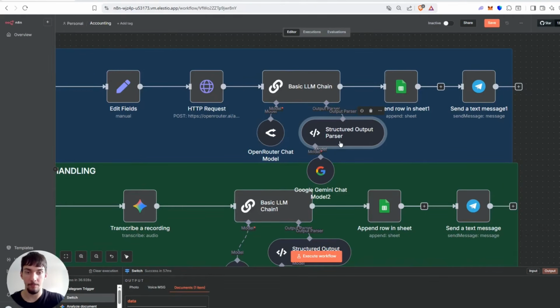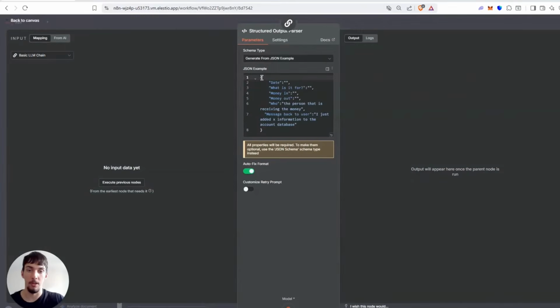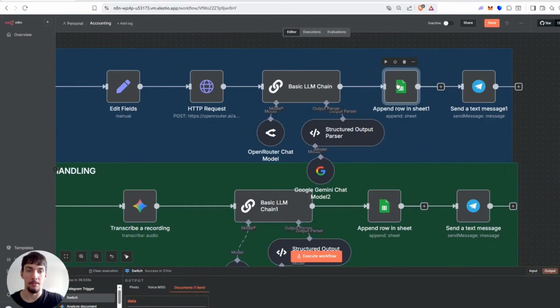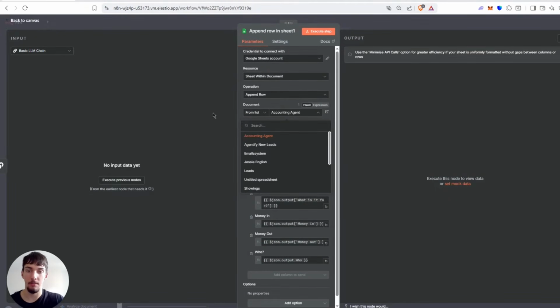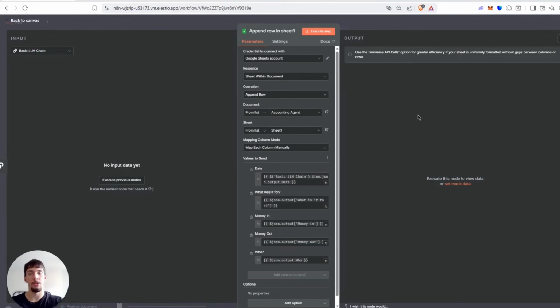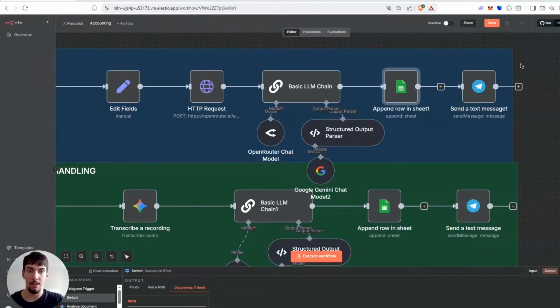Now that will output what is on this transaction into here, into the Google Sheet. Now in the Google Sheet, you're going to want to connect your Google Sheets account, go to the document that you're using. You can also use Airtable or Supabase, but for this video, it's the easiest to use Google Sheet. And you're going to want to put the sheet that you want to enter this info into, and then just drag the variables like date, what is it for, money in, money out, and who. When it outputs it, that will just add it here.